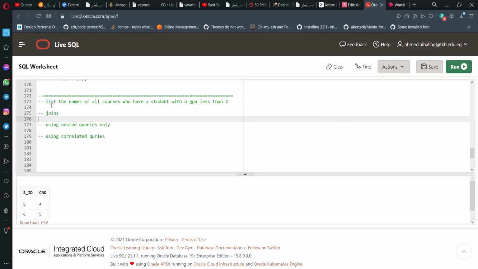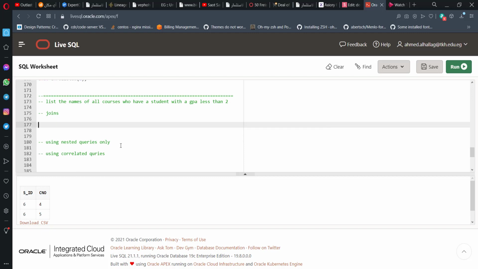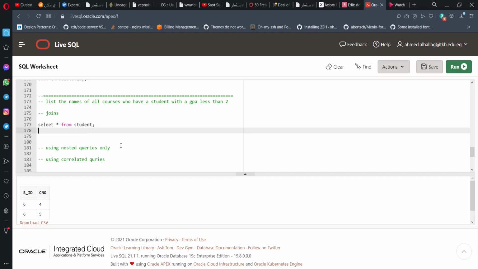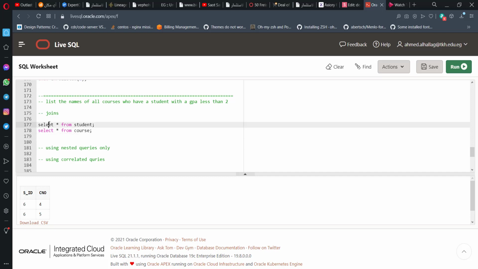I want to give you another extra exercise here. Let's say that we want to list the names of all courses that have a student with a GPA less than 2. So we can see that there's a join relation that we need between the courses and the student, right? Let's start with the normal inner joins, or explicit joins, and I'm going to select everything from student and select everything from course, right? And let's see what this entails.